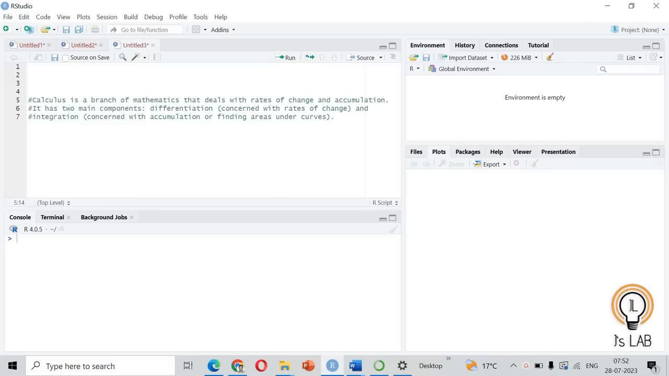Today we are going to see how to perform calculus functions using R. There are different software packages specifically designed for doing calculus, which give you good results, but you can perform the same in R as well. So we'll see how we can do calculus.